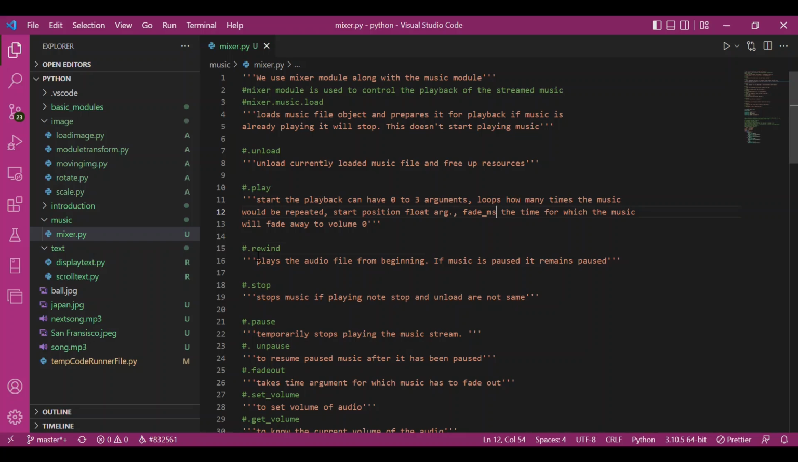Then we have the rewind function, which plays the audio file from the beginning. It's very simple. If audio is paused, it remains paused. If unpaused, the music starts from the beginning. Now we have the stop function, which stops the music. Please note that stop and unload are not the same.